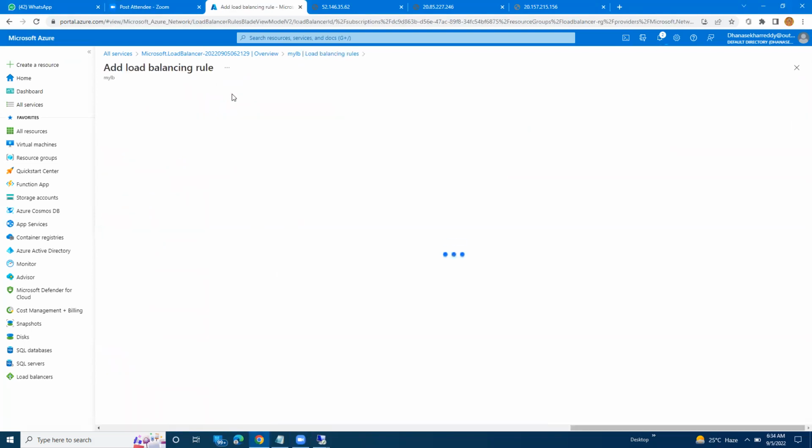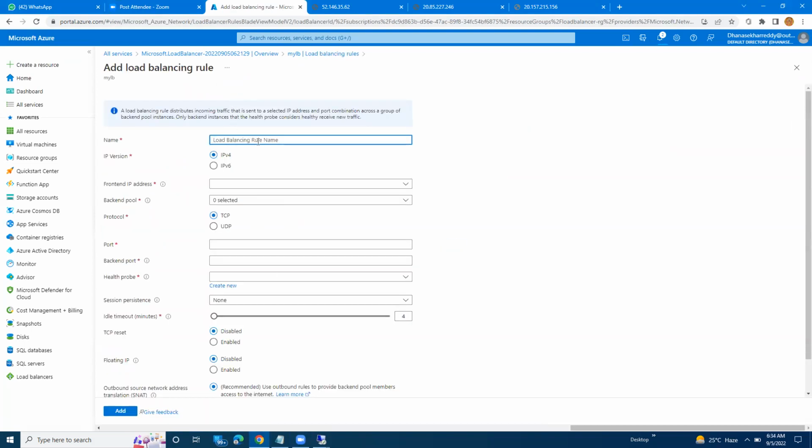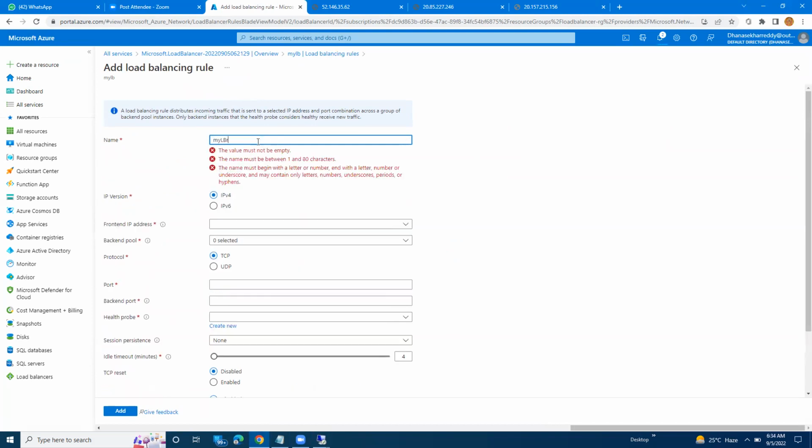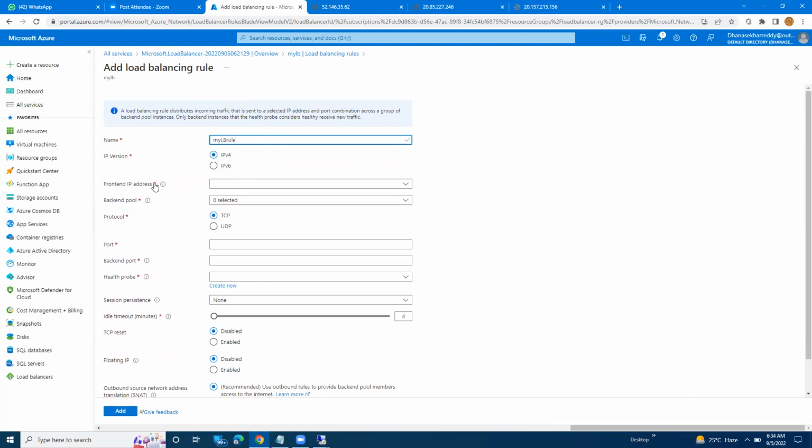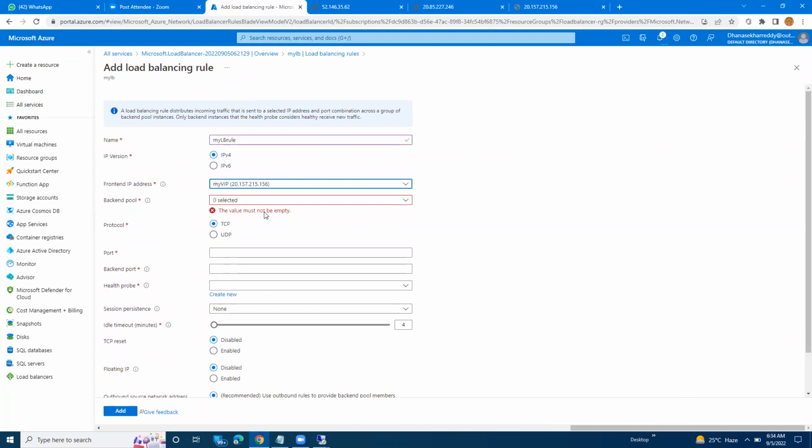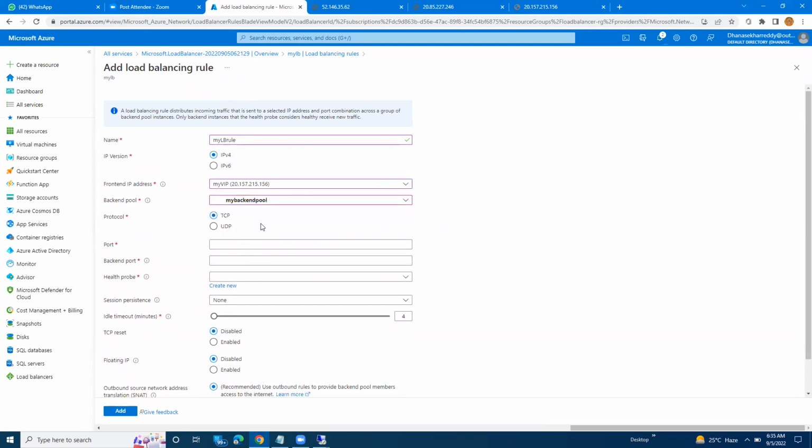Okay, add my LB rule. See, this is the front end IP. The backend pool we already configured; this is the backend pool. What is the port number? 80. If your application is running on 443, mention the port number 443. Okay. The backend port is also 80.